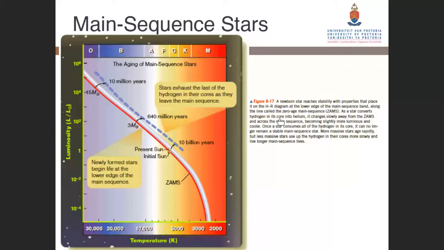So here we can see a newborn star reaches stability with properties that places it on an HR diagram at the lower edge of the main sequence band, along the line called the zero-age main sequence. As a star converts hydrogen in its core into helium, it changes slowly away from the zero-age main sequence and across the main sequence, becoming slightly more luminous and cooler.